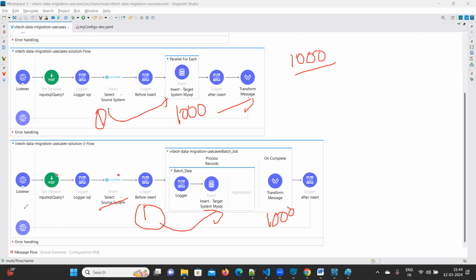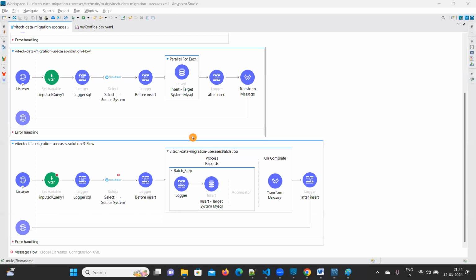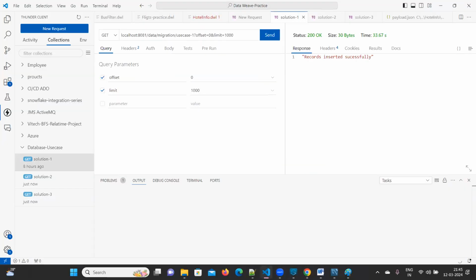The same way, if you see batch process, here also see batch step. Inside this batch step we are doing one by one. Parallelly it will get executed, but we are doing 1000 DB inserts. Let's see first the performance.